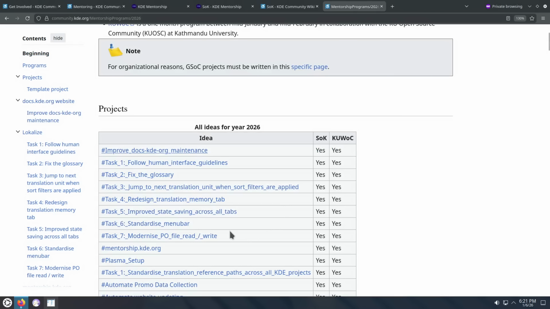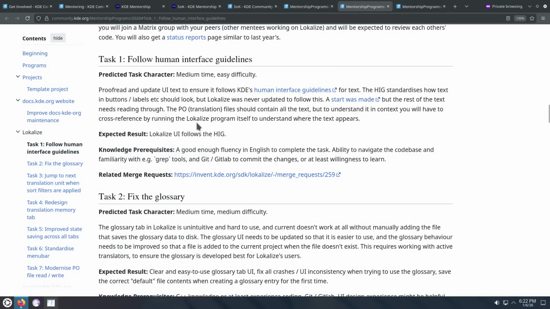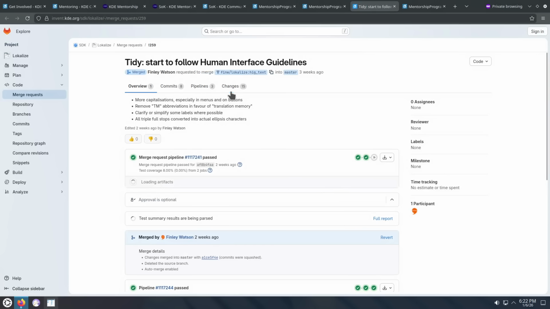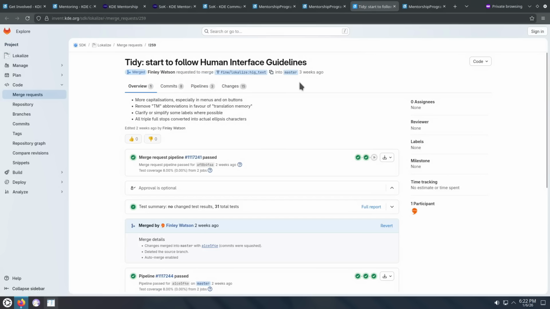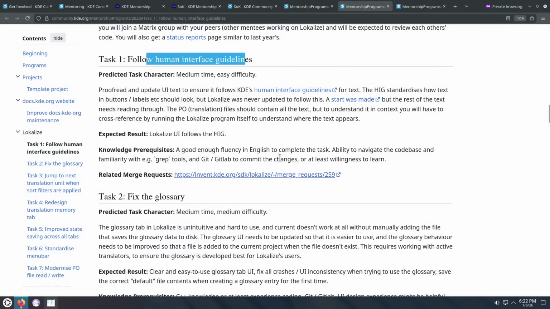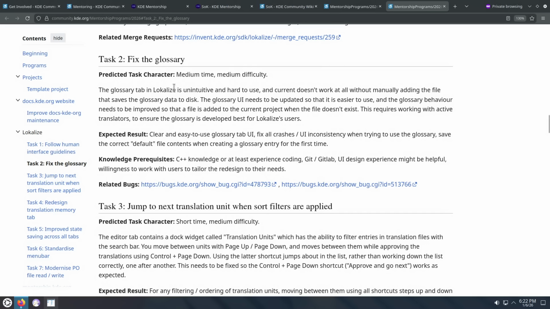Localize. Let's see next. Follow human interface guidelines, fix the glossary. Follow human interface guidelines. This is for the graphical user interface application that the KDE community has, which is called Localize, which is used by the translators. So in order to translate the graphical user interface strings or texts shown in applications in other languages than English United States. Okay. Next one, fix the glossary. Let's see, it's also for the KDE graphical user interface application Localize.